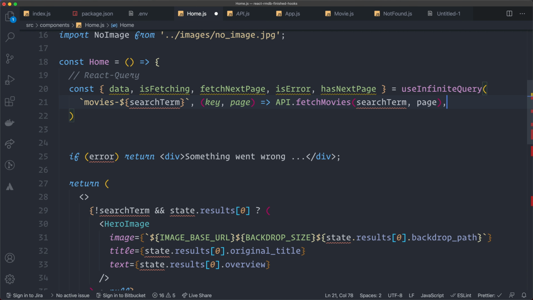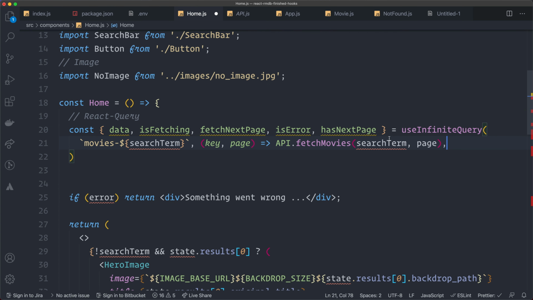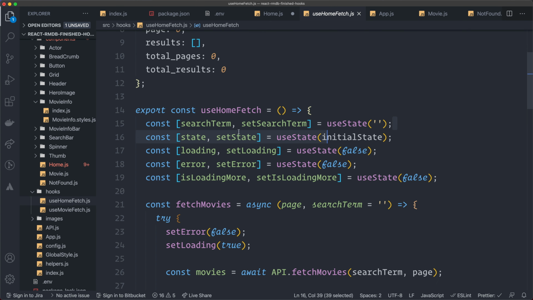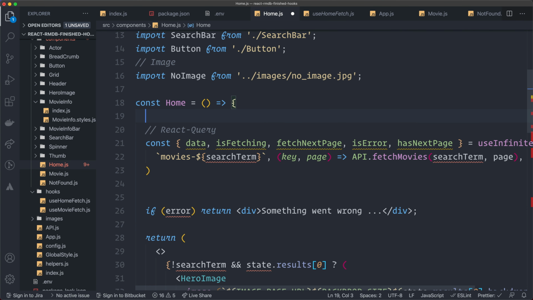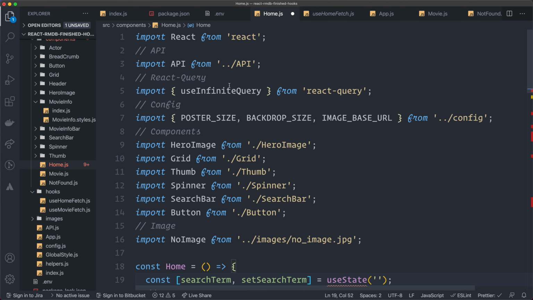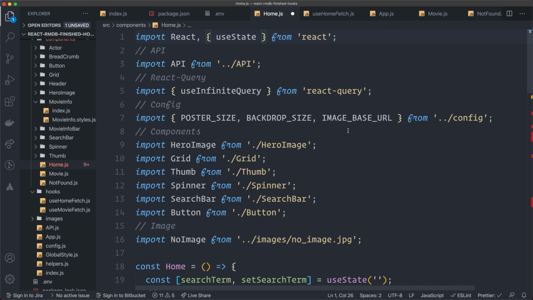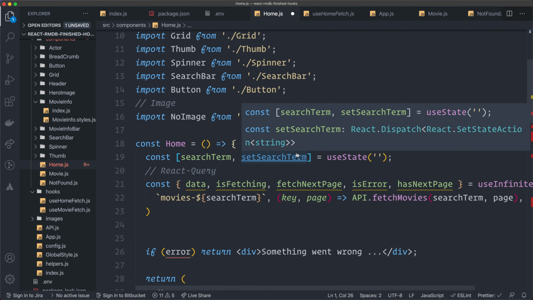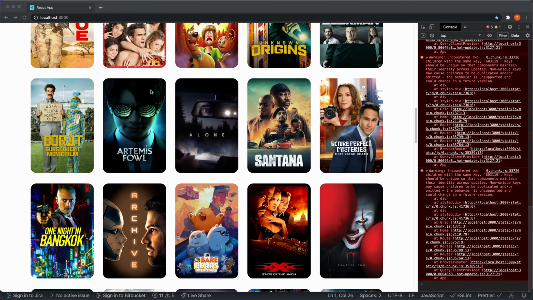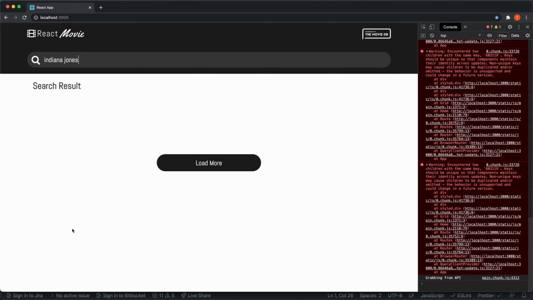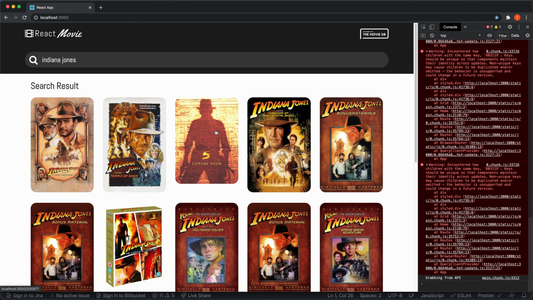Then I have a comma. And as you can see here, I don't actually have the search term because I have to move that one also from my hook, useHomeFetch. I have the search term inside of that one. So I grab this one, go back to home, and place it inside of that one instead. And of course, I also have to import useState up here. So that's essentially a state that holds the search term that the user types in up here in this one, Indiana Jones. So you can see that it grabs the Indiana Jones movies.